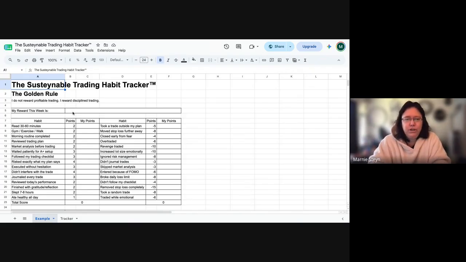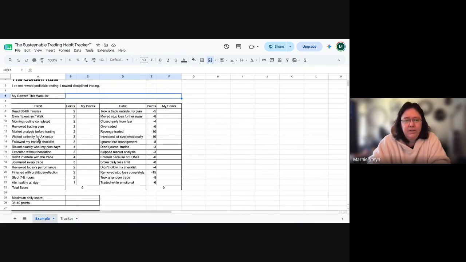So what you're going to do is fill in whatever type of reward you want for the week. You guys saw in the group I posted that I love sushi, and I only reward myself with sushi if I actually completed the week. You'll see here some of my habits, the ones that I do and the ones that I counter, right?